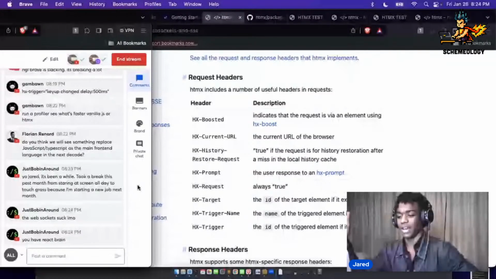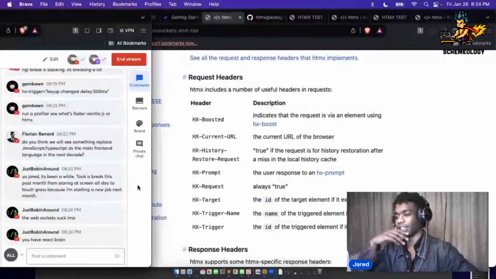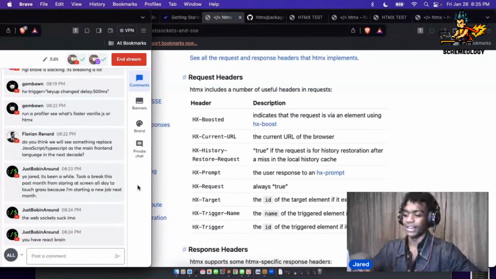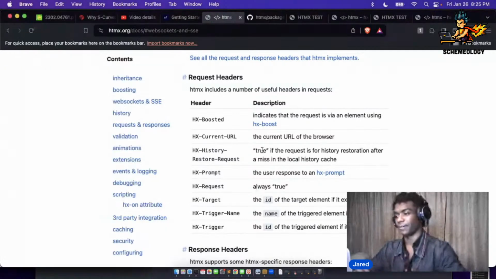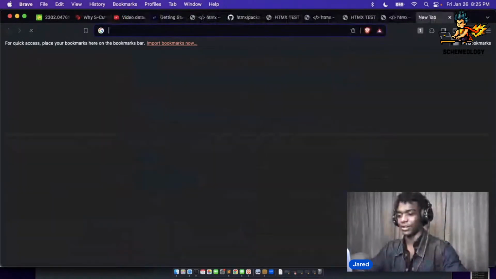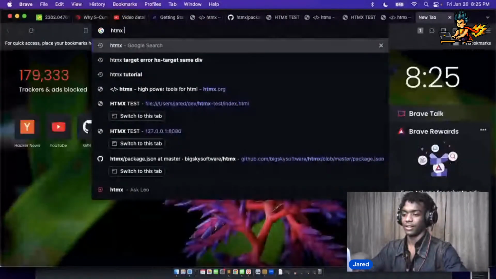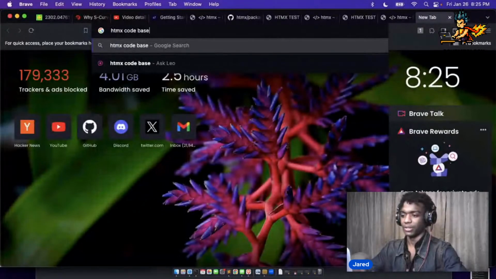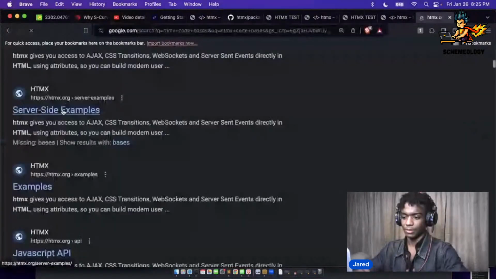Yeah, dude, I think I've been too into React that this is just, am I dogmatic about React? Because I don't think all of this is better. I get it though. I need to see a full app that has HTMX. Let's actually not code for a sec. Let's look at some code bases that have HTMX. Let's look at some server side examples.